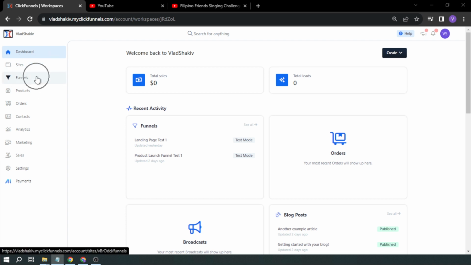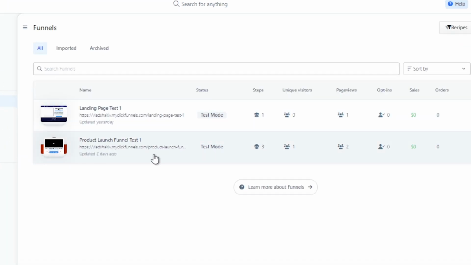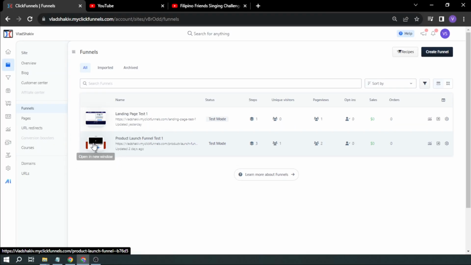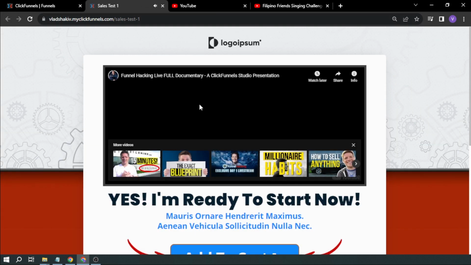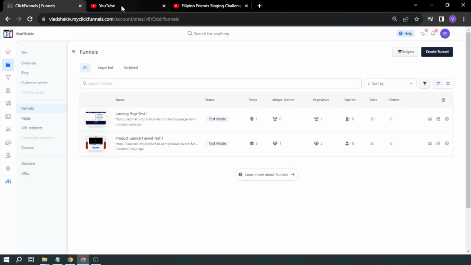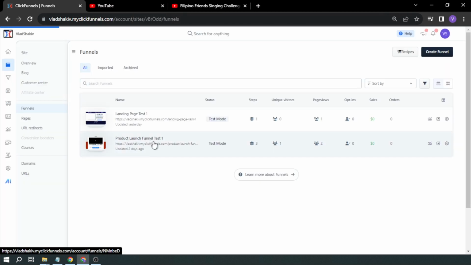So first things first, you want to open your funnel. Alright, here. And then I have here two funnels. One is the landing page, one is the product launch page or a sales page. So I'm going to try to create from this one. Okay, so this is how it looks. And as you can see here, we have already a YouTube video here. So I'm gonna close this one. Alright, there you go. And I'm gonna open it from here.